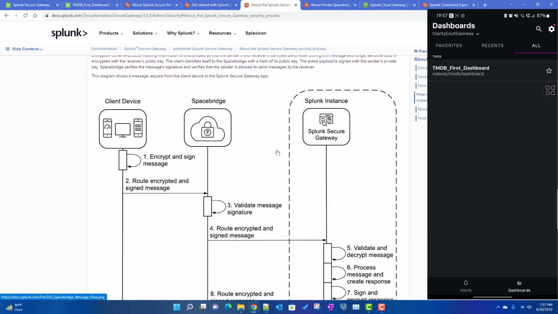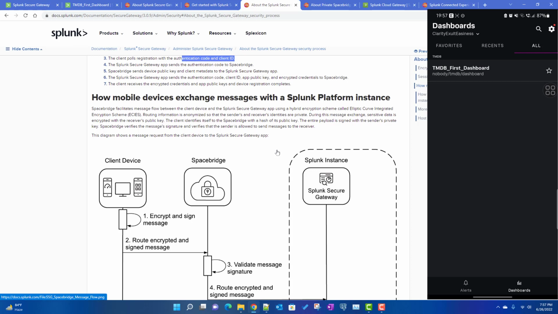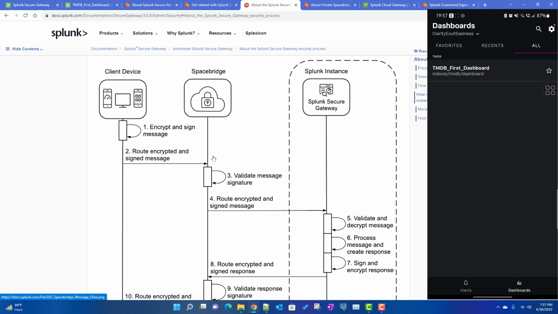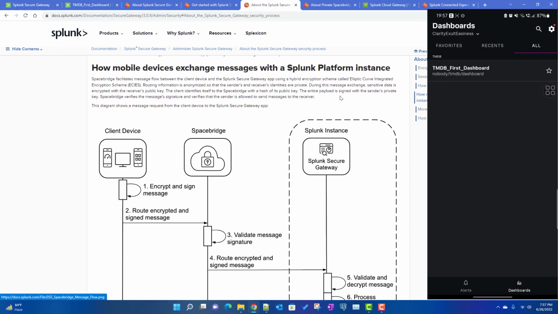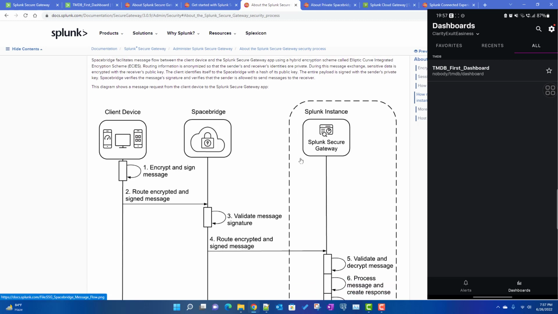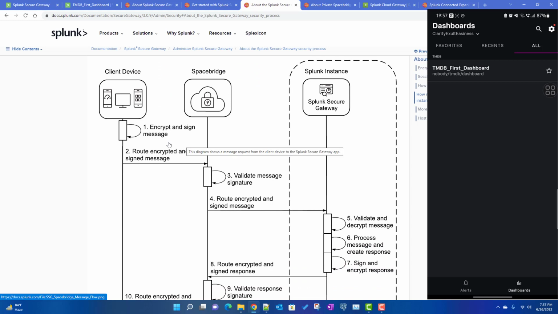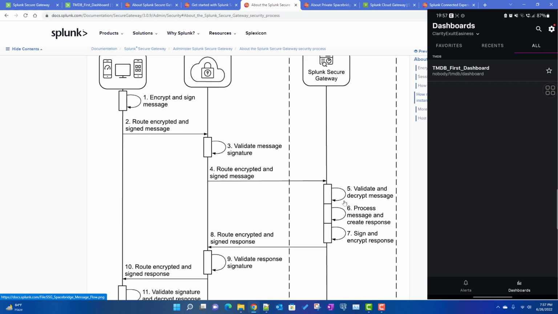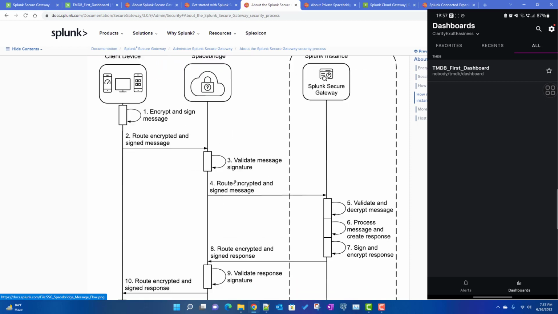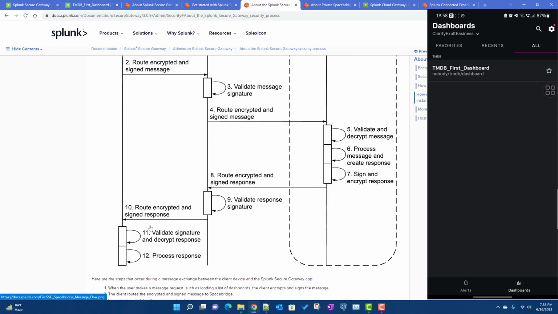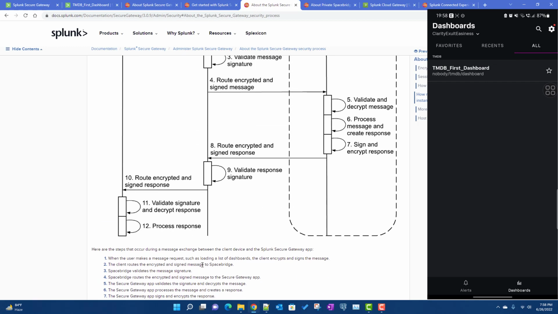Similarly, whenever your mobile device is communicating with the Splunk Secure Gateway, it's a very simple communication as well, but it is end-to-end encrypted, and the encryption is the elliptic curve encryption scheme. You can read through this. When the client device tries to communicate, it encrypts and signs a message and routes it through Spacebridge, which validates the message and routes it to the Secure Gateway. Splunk Secure Gateway validates it again, decrypts it, processes the message, creates the response, signs it, and routes it back to Spacebridge, which validates again and routes it back to the client device. This is how the overall communication works between these two devices.